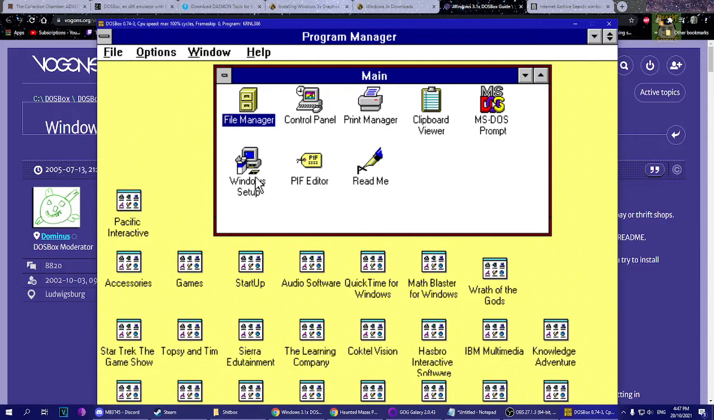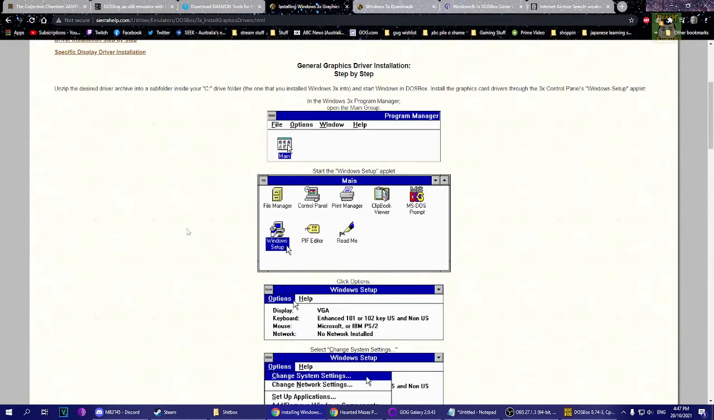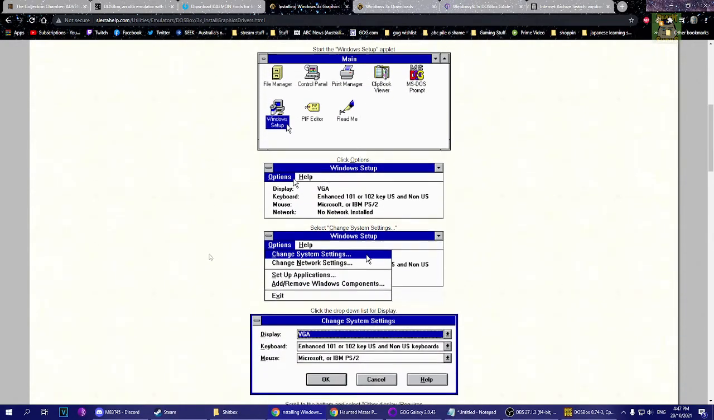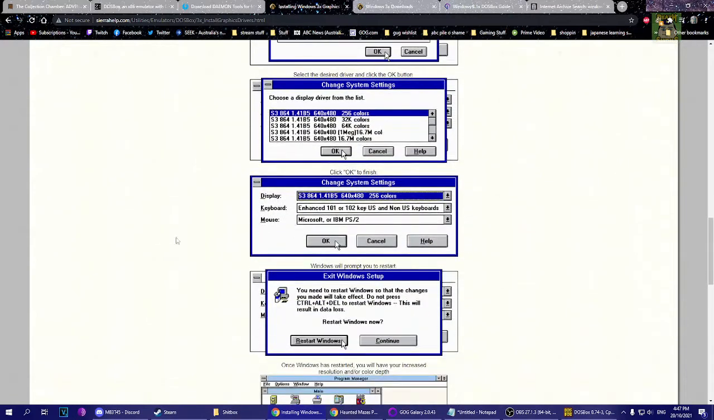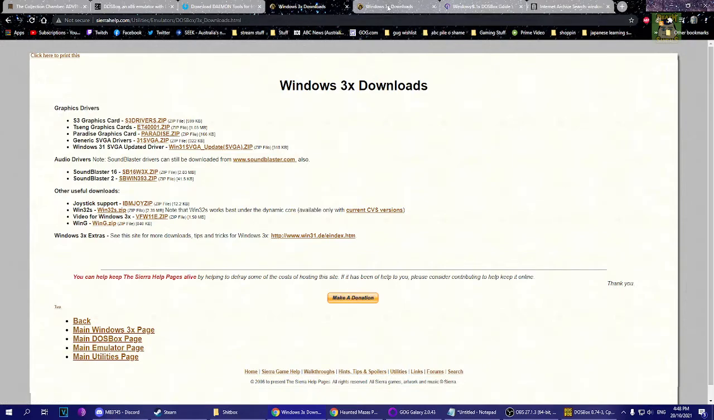We don't want that. So what you're going to need to do is actually install graphics and sound card drivers. The site where I found these is Sierra Help. It actually gives you a quick rundown and a guide on how to install the video card drivers. But you can go up here and it has, or I had a window set up.